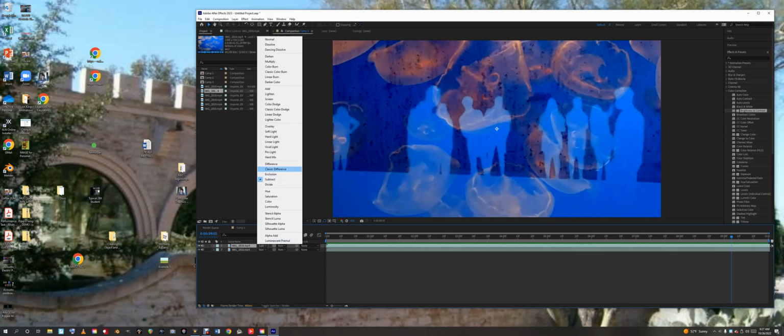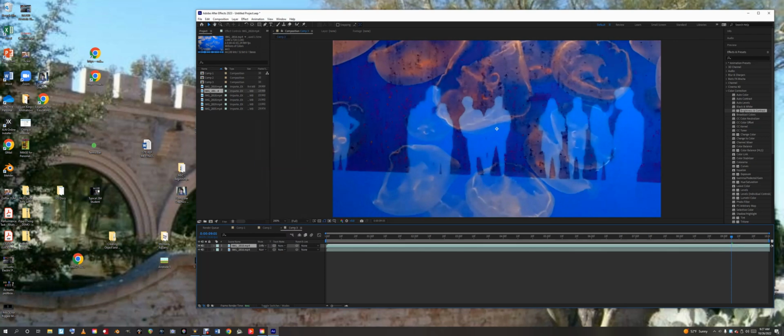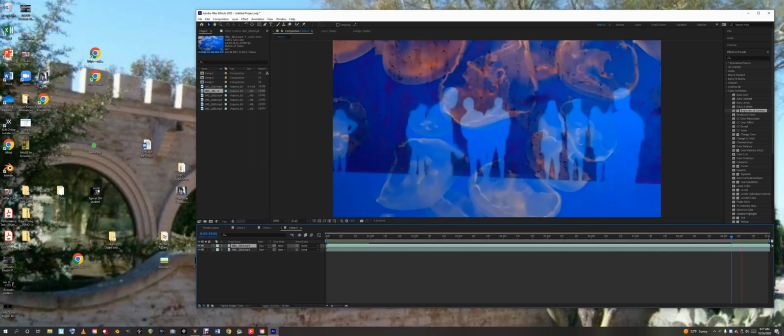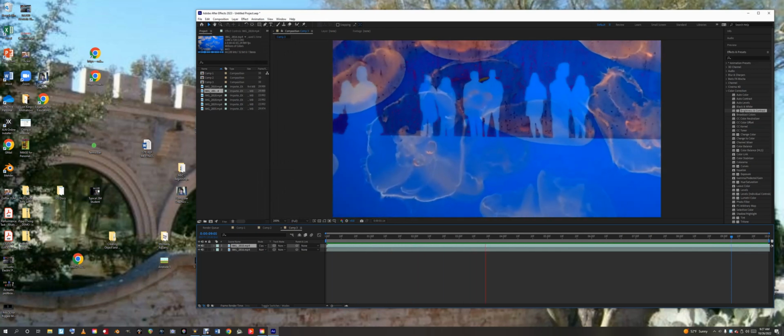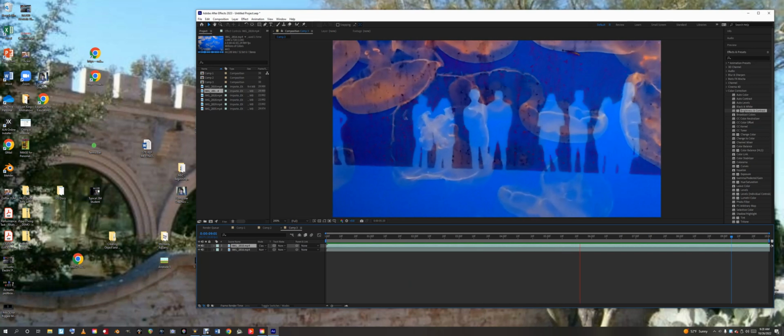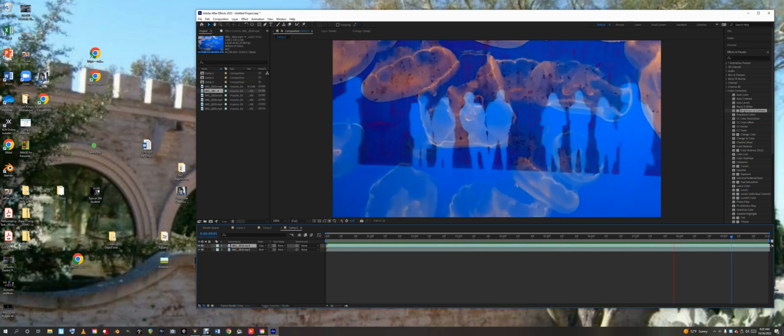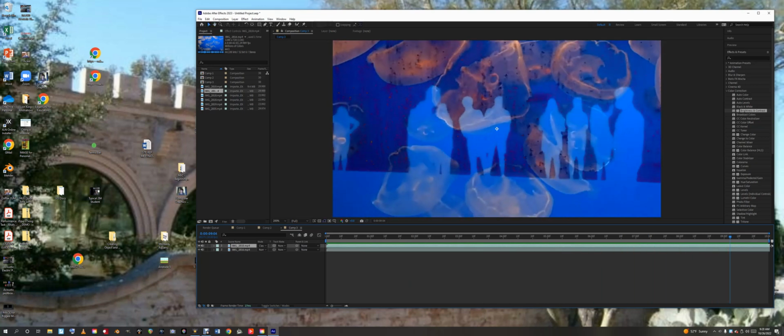Let's try difference here too. It's pretty much the same. So I dig that. So I'm going to keep that. That's nice with some complementary colors there. Other things you can try doing an adjustment layer on this one too.